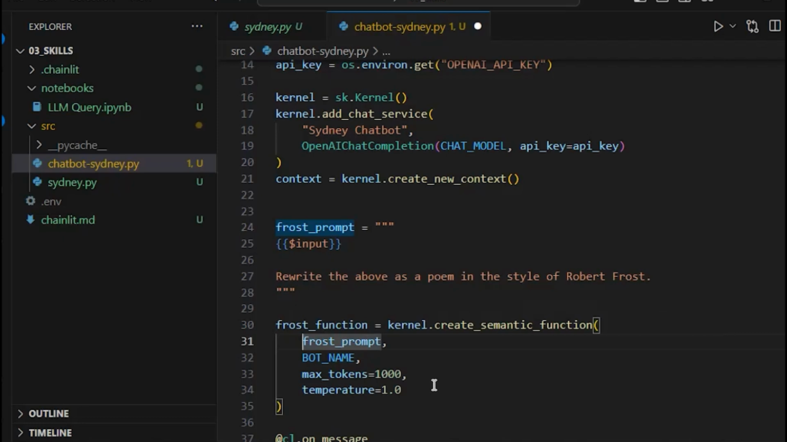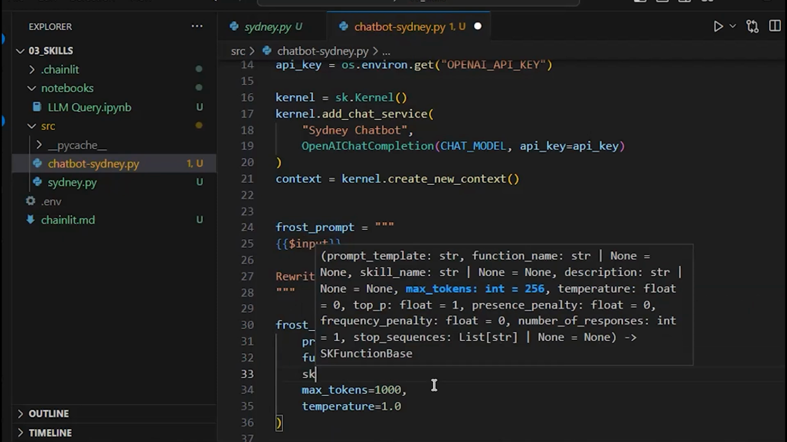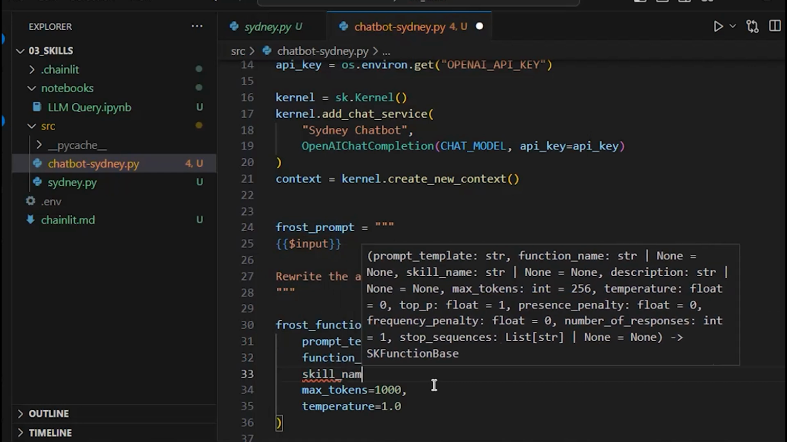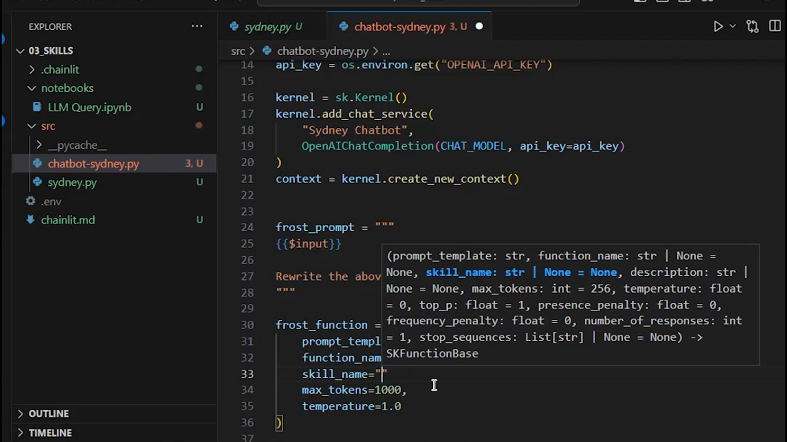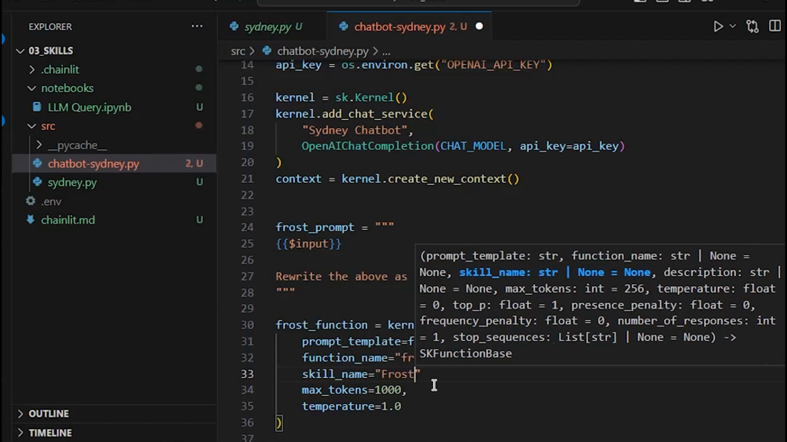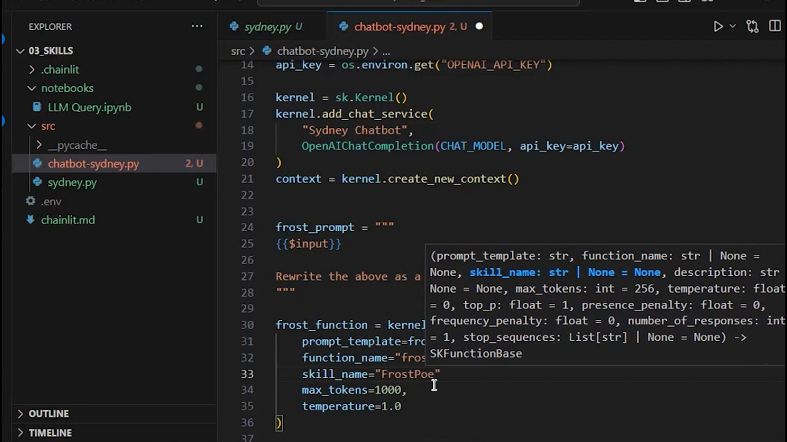It's generally good practice to give the name of each variable that you're putting in so that you know that you're not substituting the wrong one. So the first one here is the prompt template. And we have just created the Robert Frost template above. And then we're going to give it a service name. Let's call this a function name. And this is our Robert Frost function. And then for this function, we're going to give it a particular skill. And the skill is, well, Robert Frost writes more than just poems, right? So this is the Robert Frost poetic poem skill.